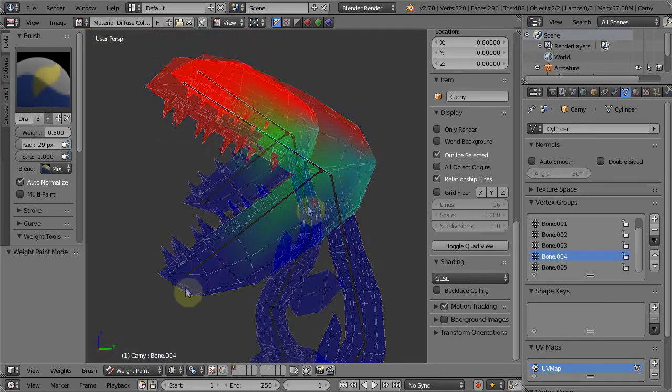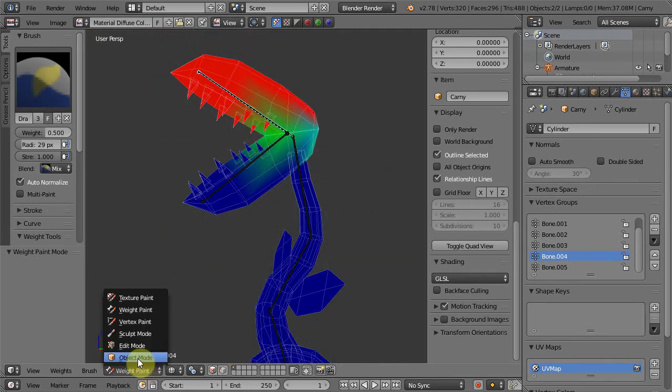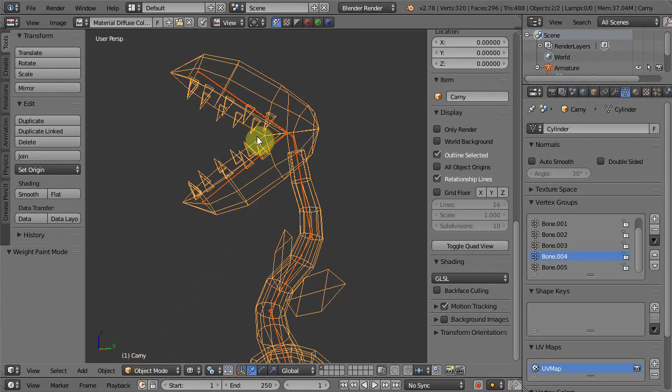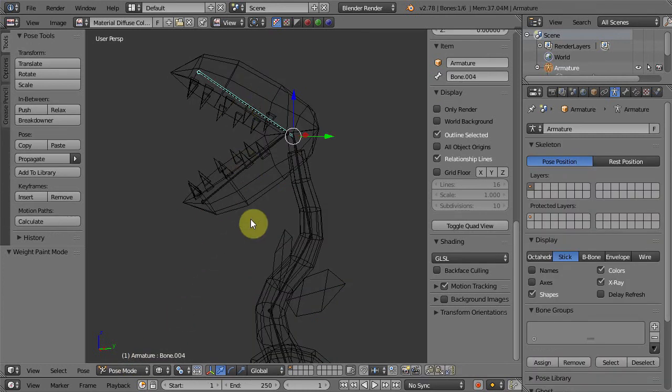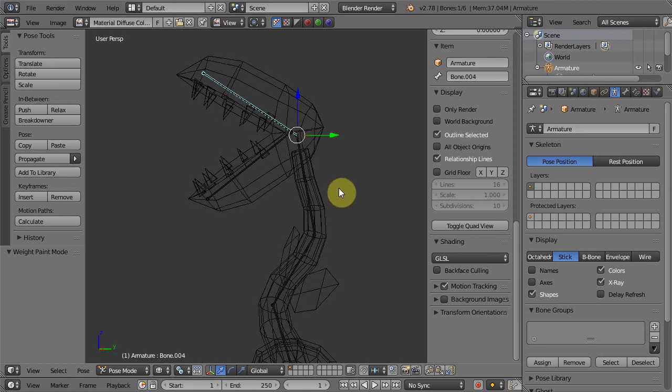Okay, I think we are finished here. To test our bone weight, select any bone and just rotate it around. If you see anything strange going on, then you should go back to weight painting and fix the issue.